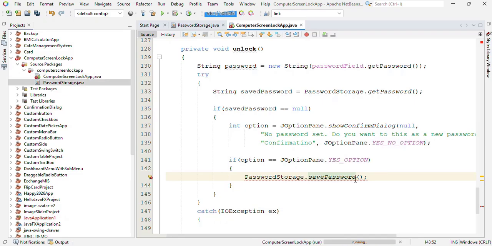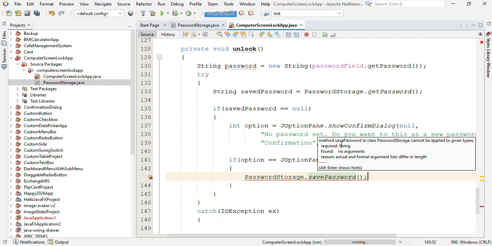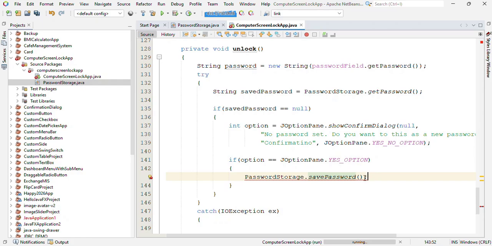Okay friends, as you can see, we got an error: required String parameter found no arguments. Let's pass the parameter. We have password. We want to get the value from that. There is no problem. So thereafter, what do we want to do?